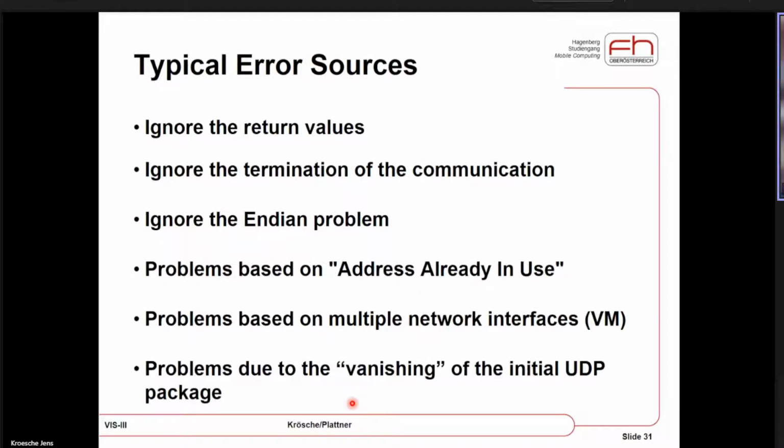What are the typical error sources I tend to see? As I already stated, you ignore the return values, which is a bad thing if you don't know what you're doing, or if you're doing it the first time, you should take a look at the return values. Ignoring the termination of the communication. You're trying to ride a dead horse. It is already done, and of course this won't work. Which is typically a side effect of ignoring the return values. Ignoring the endian problem, so not using this host to network short and network to host short thingy.